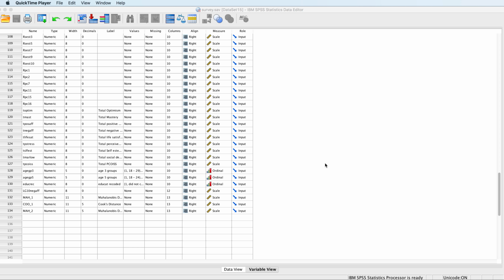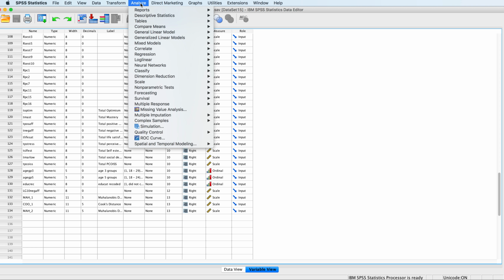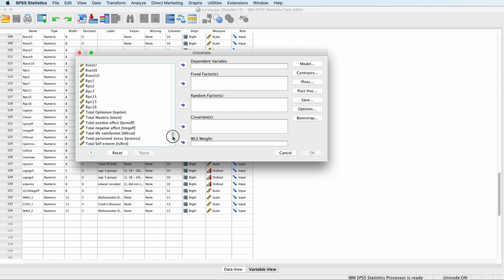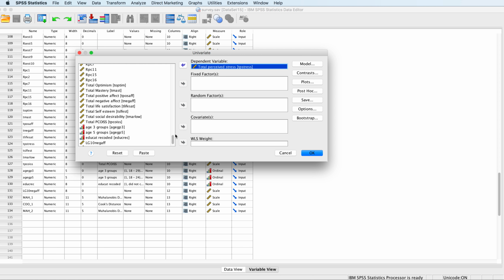Okay, so why don't we go through and we're going to run this now with 5 groups. So what I'm going to do is click on Analyze, and then we'll go to General Linear Model, and then Univariate. And why don't we go down and we'll find our variables. So we want to use total perceived stress as the dependent variable.